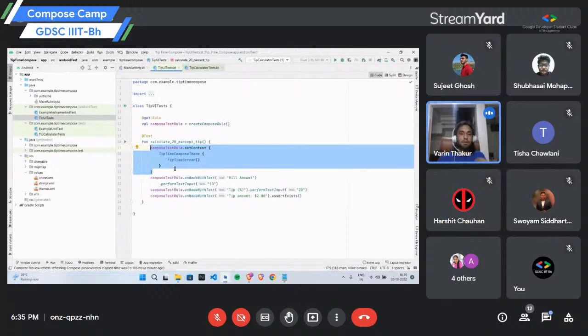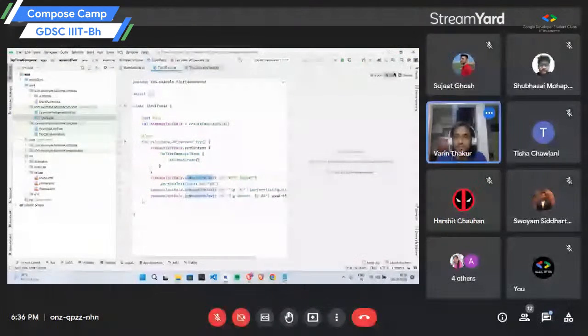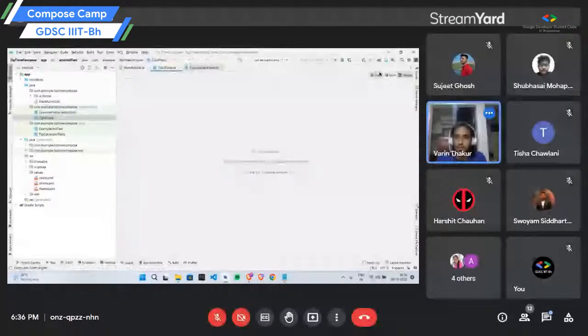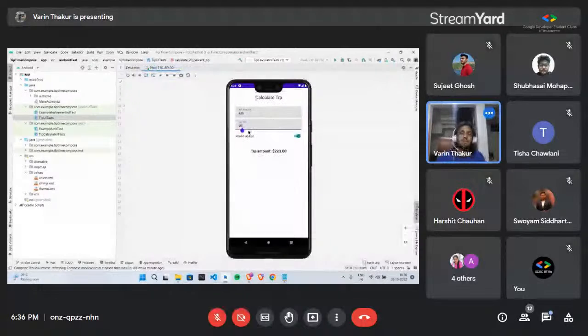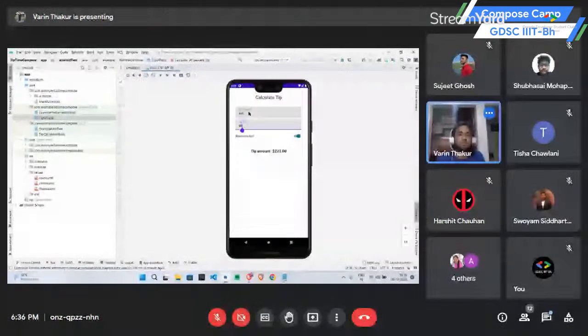Now, since we have set the UI, we have to perform something to check if the UI is responding to our needs properly. Now, the compose test rule variable, with this variable and using the on node with text. If you saw the app, there are two text views. The first text view has a label of bill amount, and the next text view has a label of tip percentage.